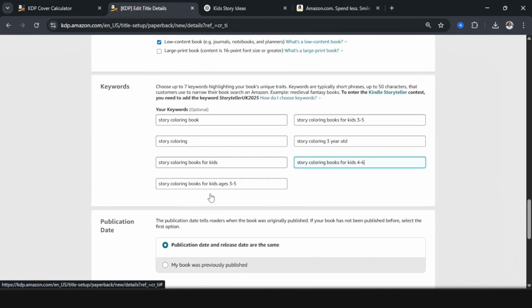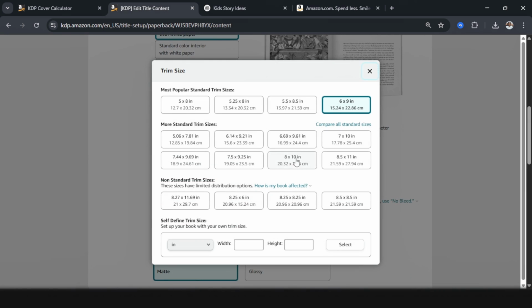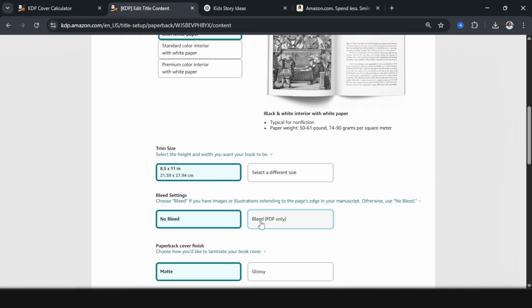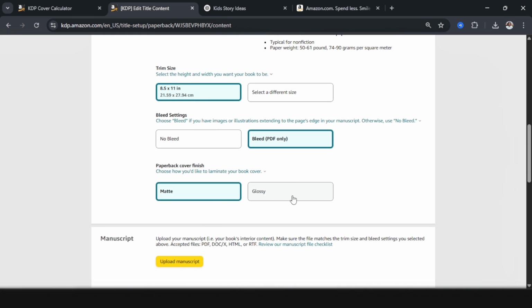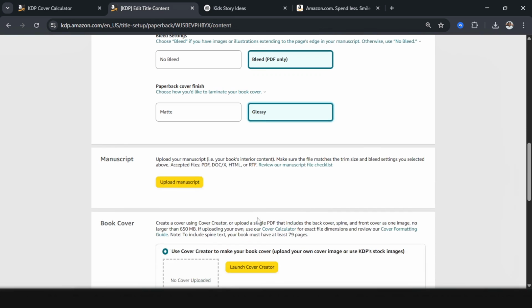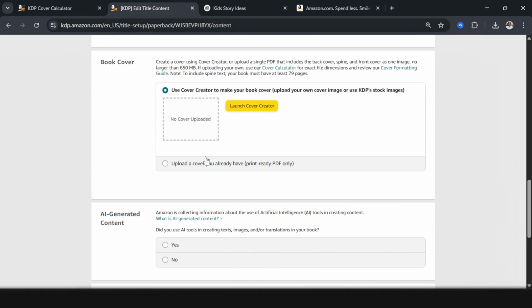So once you've done that, another thing, you want to input your trim size. We select a different trim size, which is 8.5 by 11. It is with bleed. Our paperback cover, it is glossy because it's more appropriate and more appealing with glossy because of the nature of our book. And this is where I'm going to upload the manuscript as well as the book cover.